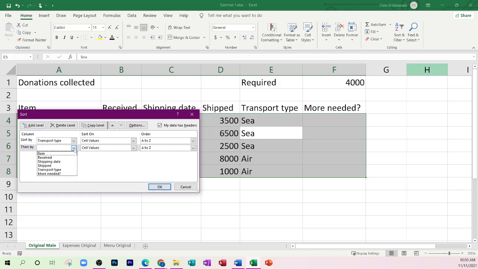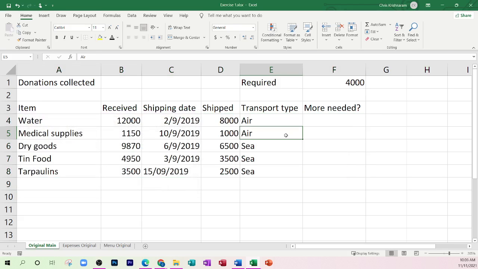So I can say sort the shipped largest to smallest. So what's going to happen here, it's going to sort the transport type A to Z. So we're going to see A at the top, C at the bottom. But within that sorting, we are going to see shipped largest to smallest. Let me run it and we can see what we're talking about. So let's look at this information here.